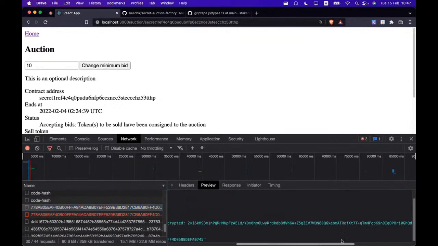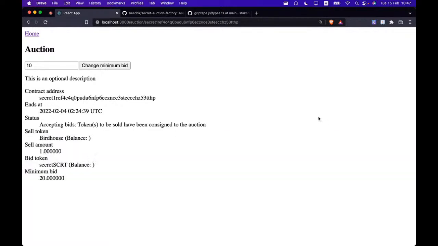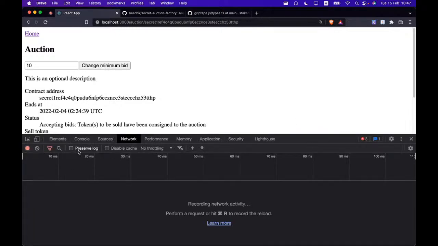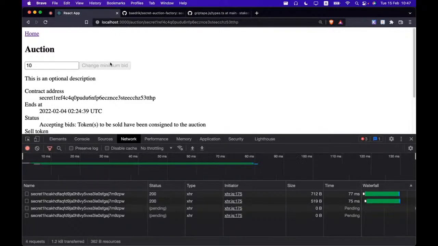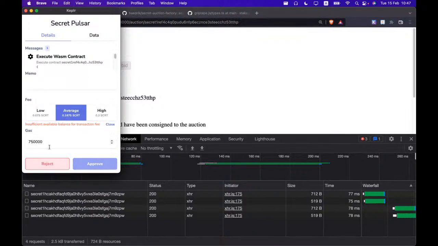Well, as you can see, we're getting the error. We're getting an error from the contract. Let me actually. It's very annoying that I don't have them in the order they are executed.